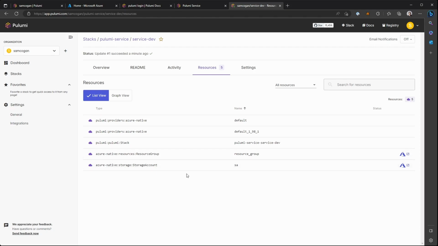So we've got a resource group and a storage account, and you can see even a link to them directly in the Azure portal. So there are quite a lot of nice features with the Pulumi service. If you do want to go ahead and use that, you can get a lot of benefit out of it. But if you do go beyond the free plan, then obviously there is a cost to that, so you would need to assess that.